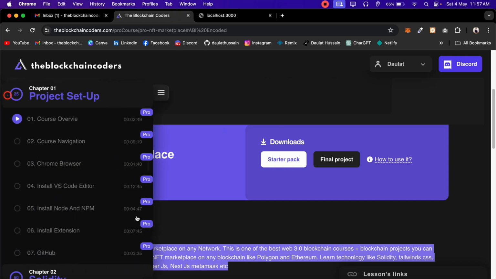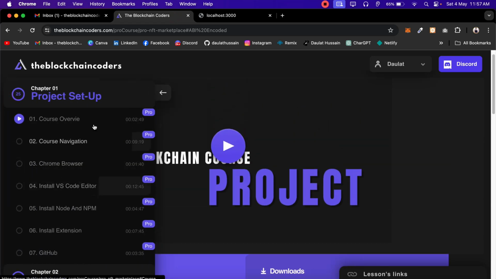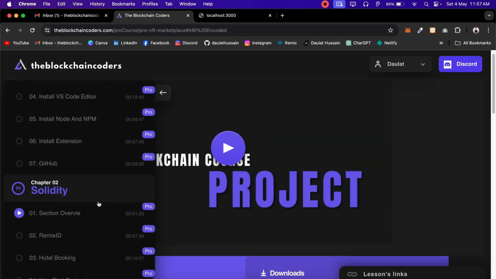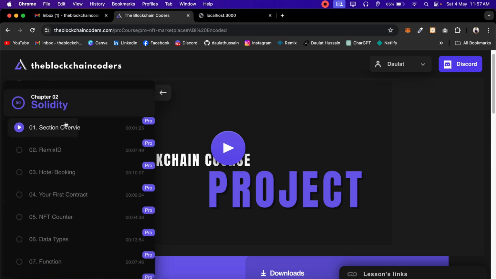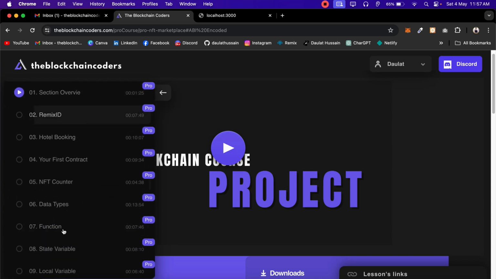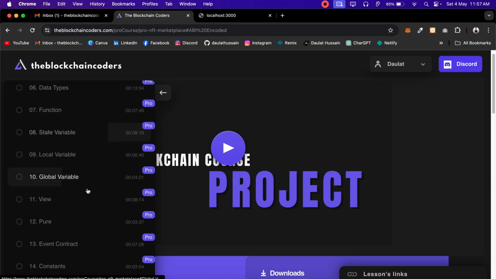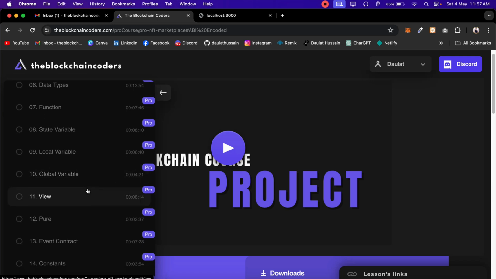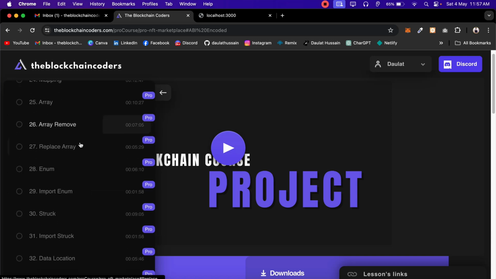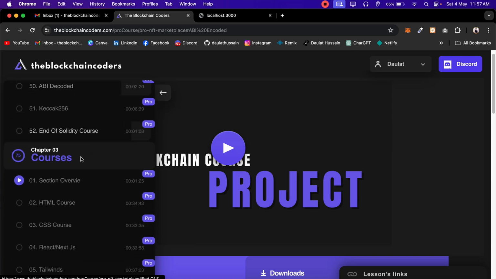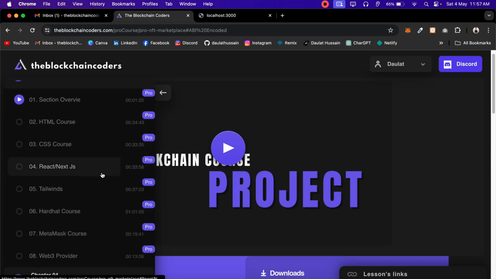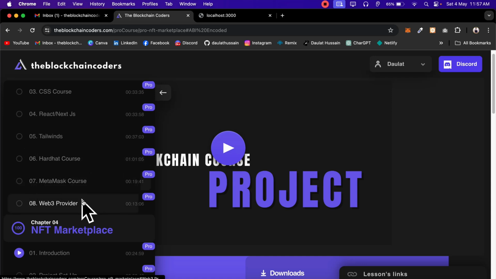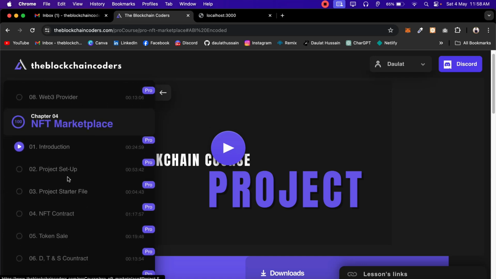The best way to learn is to follow from start to end. So follow all the project setup, then follow the Solidity course, because this is very important. If you understand the Solidity programming language, you can build any type of contract, and you can build your own and do all the modifications. Once you're done with the Solidity course, then there are a couple of crash courses: HTML, CSS, React, Tailwind, Hardhat, Metamask, thirdweb providers. Follow this and then start building the project.